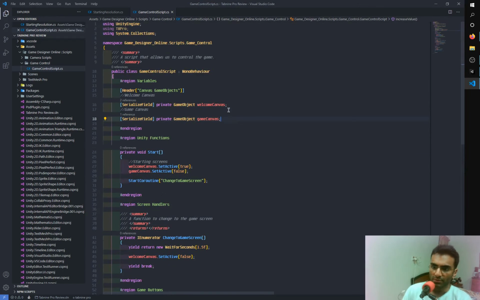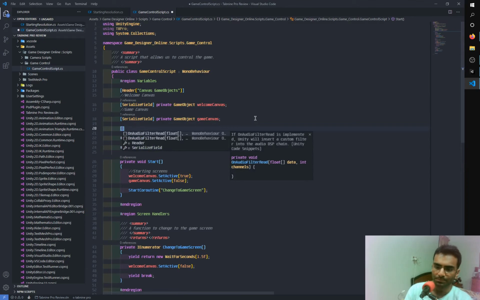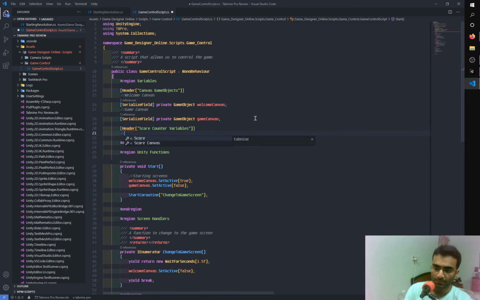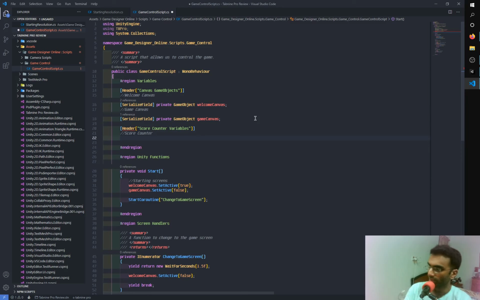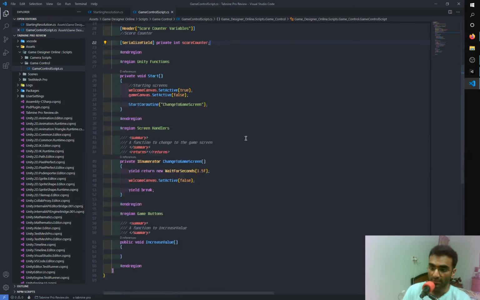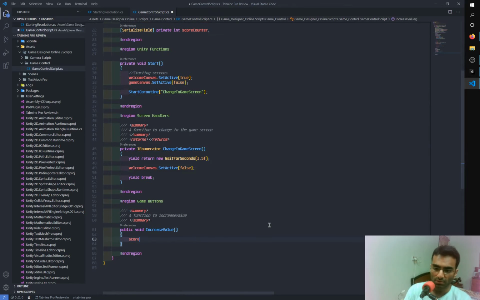I'm going to take a few variables over here: canvas, game object, and I'll say over here header and score counter variables. By the way, this was also done by Tabnine, and I'm going to write score counter, and again another auto completion done, so it helps comment. Serialized field, another Tabnine. I think it should be private. Yeah, it should be private int, and it's going to be score counter again, a Tabnine prediction. So it's predicting, like I didn't even need to type this. Increase counter, so I'll say score counter.